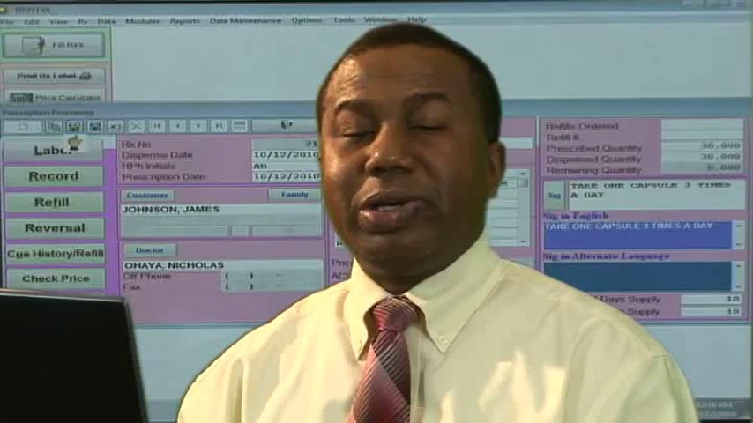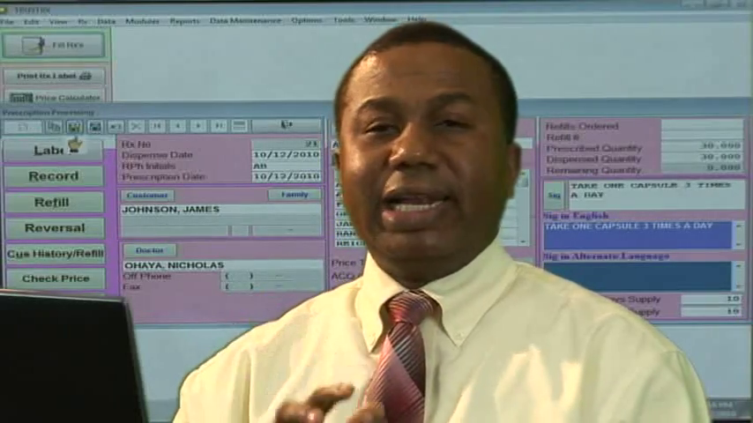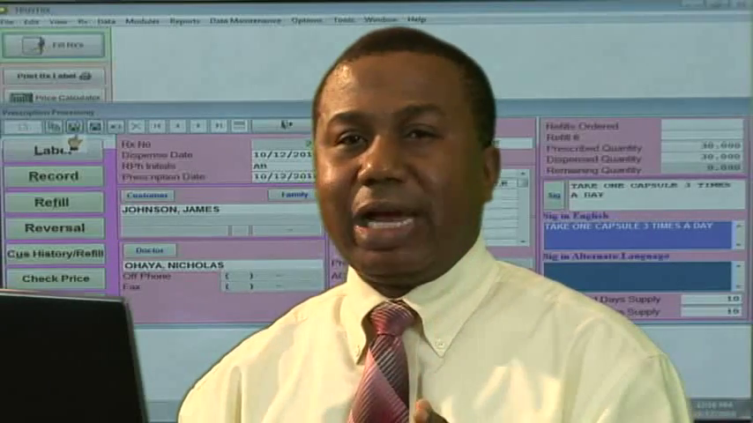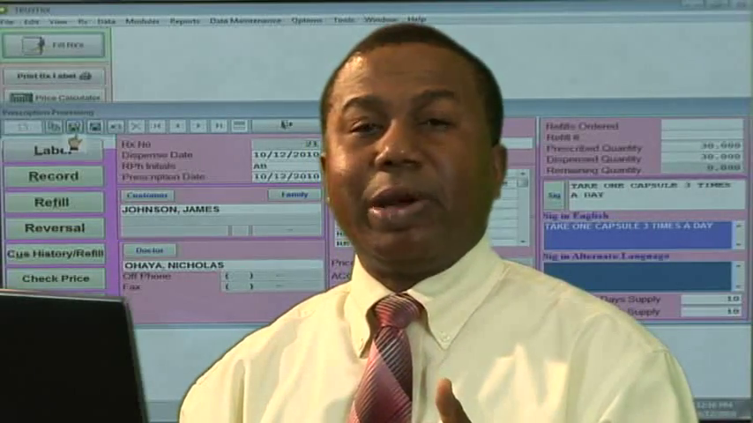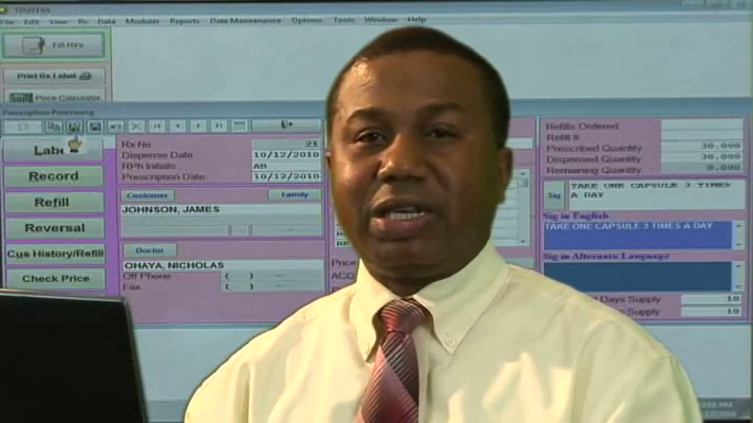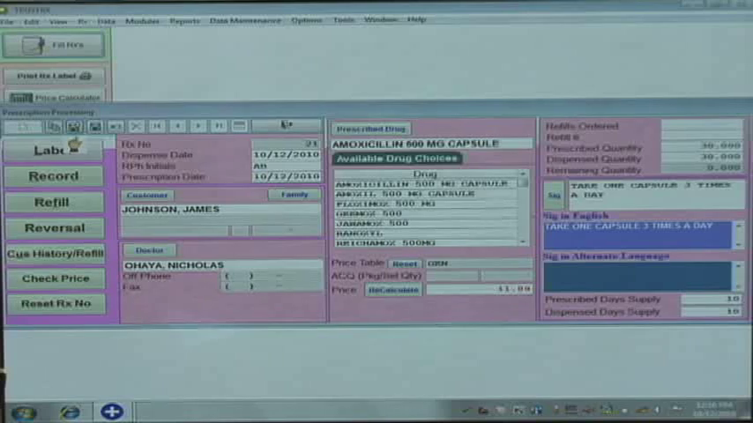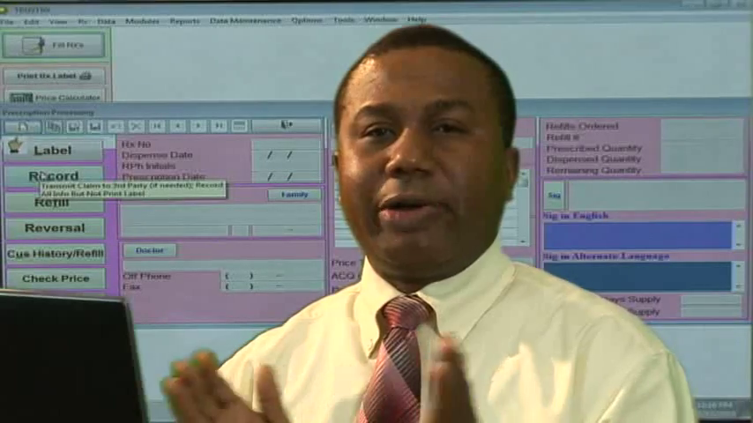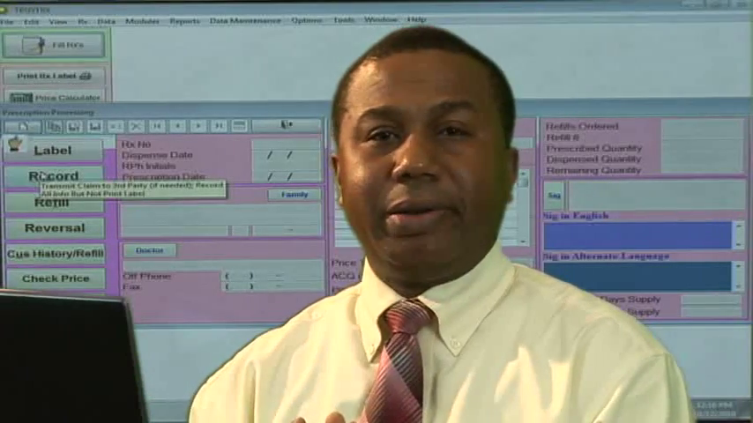So what you do is you hit the label. Once you hit the label, if you are connected to a printer, the prescription prints out. If you are not connected to a printer and you want to record this in the database for this patient, hit the record. Let's choose record here. Record. So what have we done now? The prescription is recorded in the patient profile.